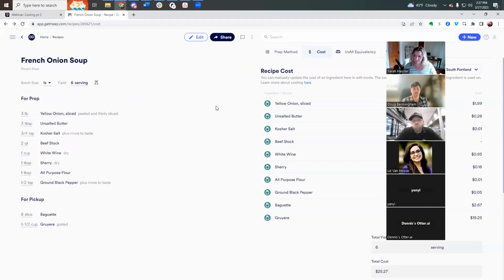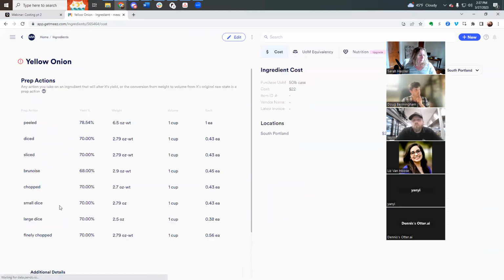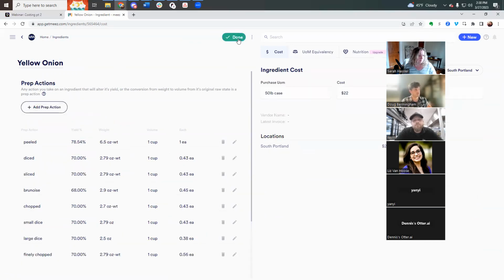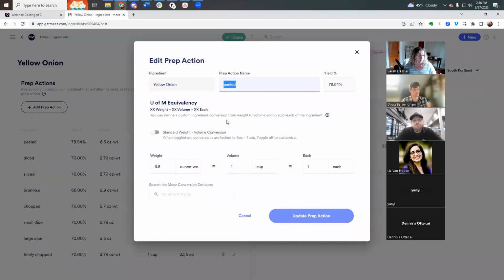All right, so let's go to my notes here. Just a little bonus tip. If you want to click on yellow onion for me one more time. If you want to change any of these yield percentages, you can actually just click edit on the yellow onion page, and you'll see the little pencil mark show up on every one of these. And you can just click on any of those, and the yield percentage is editable. You can just change right there. So if you're doing testing in your own kitchen and you think you should be more or less, go in and change it. It's yours to change.